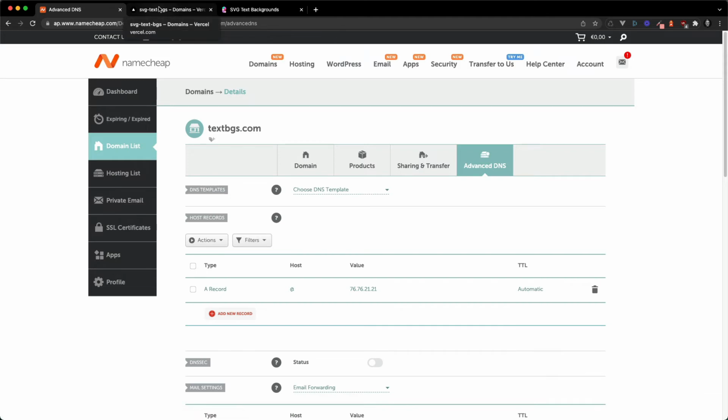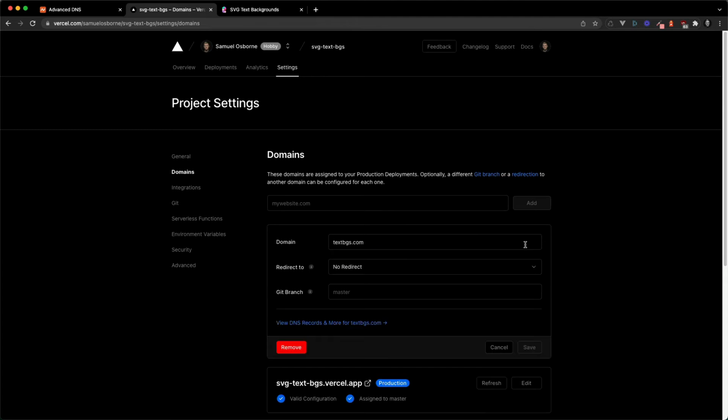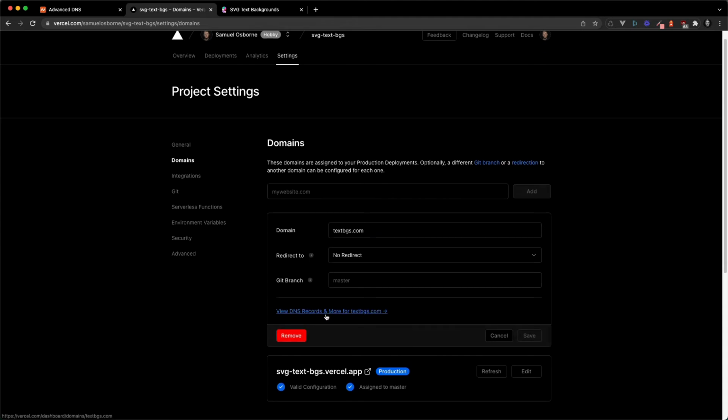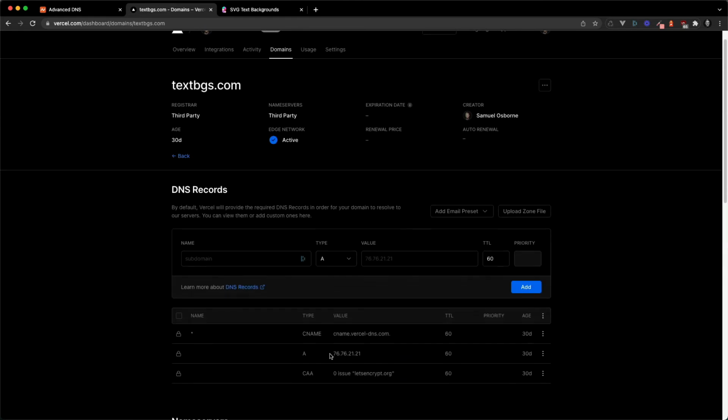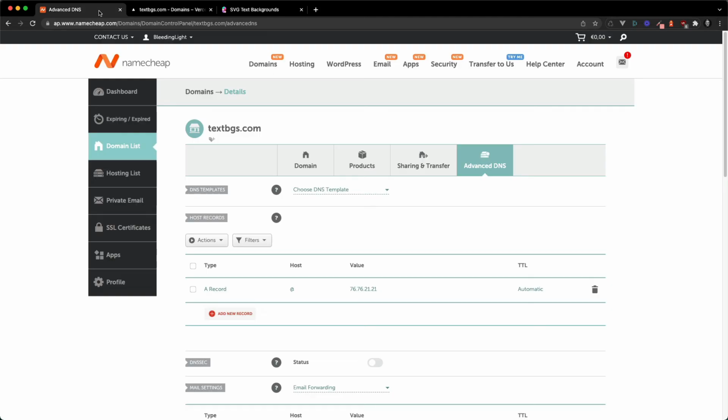So if you're new to this, don't worry, it's not complicated at all. What you're going to then do in Vercel is type in the domain you just bought and add it. So I bought textbgs.com. I have then added it, and then you can edit, view DNS records, and this is the one you want, the A record, and its value. So you can go ahead and copy its value and head into Namecheap.